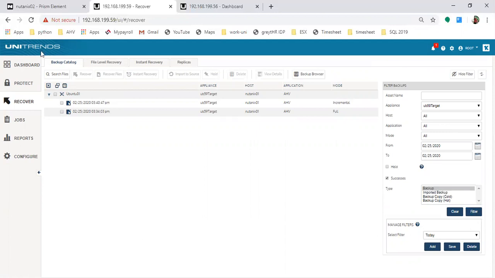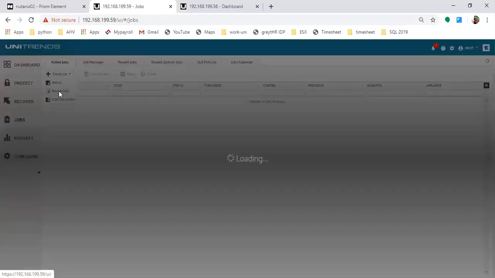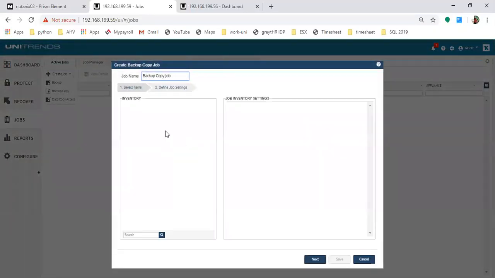Backups from filter. Backup copy cold and hot. So backup copy is creating a duplicate copy of your backup job offline. For cold backup copy, we save the backup copies onto archive media. For hot backup copies, it is saved on another Unitrends appliance. So let's start with the backup copy.